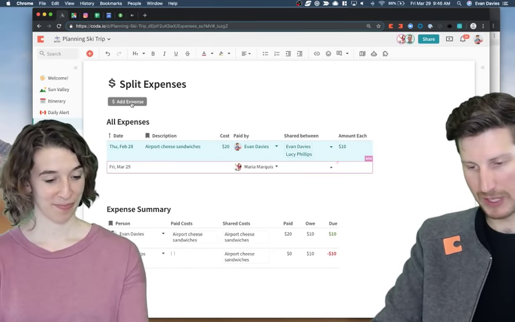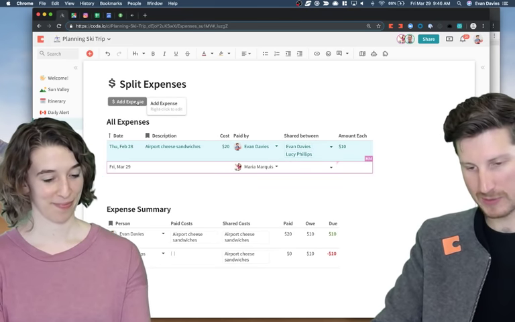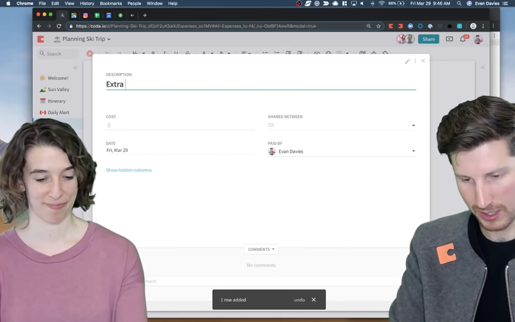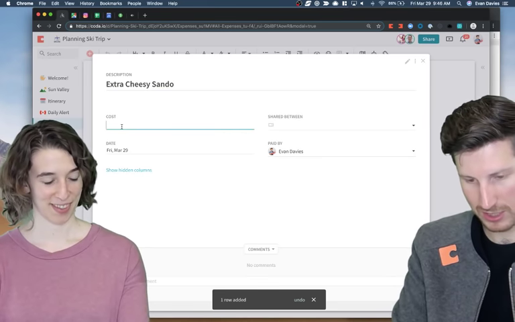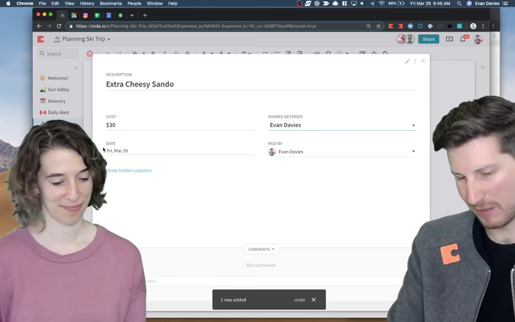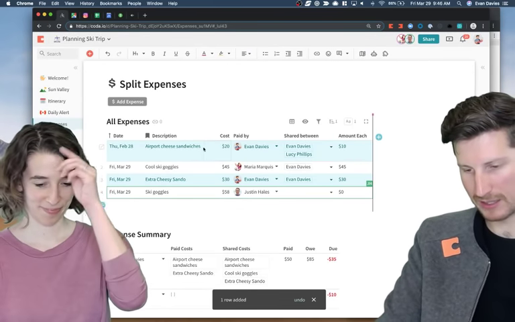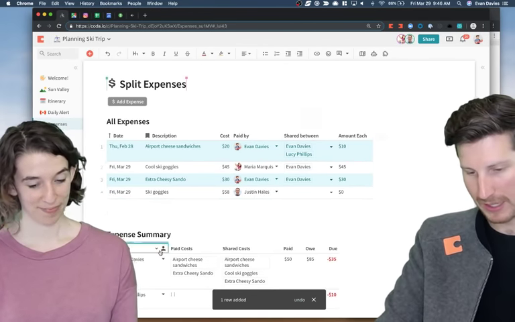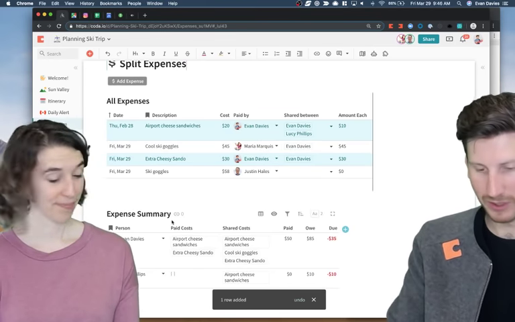I have this add expense button, so when I hit this, it will then let me enter in extra cheesy sando. I'm going to say because extra cheese is $30. And I was going to say it shared, I'm just going to say I bought it myself for this purpose. And I'm going to hit that, and now you'll see that I've got who paid by in this. And you can see the shared between. And all this stuff is just pulled in automatically from the other doc.